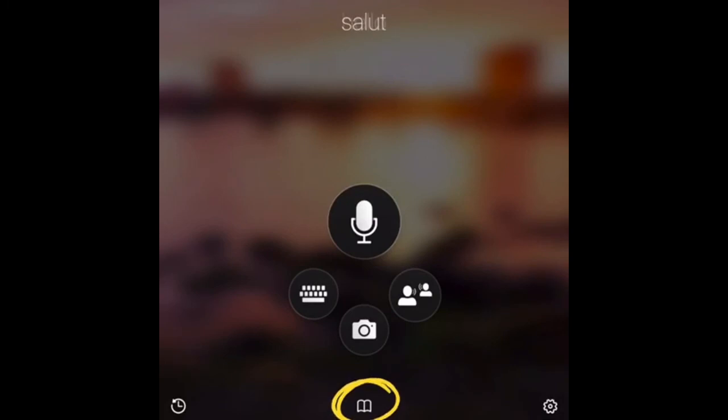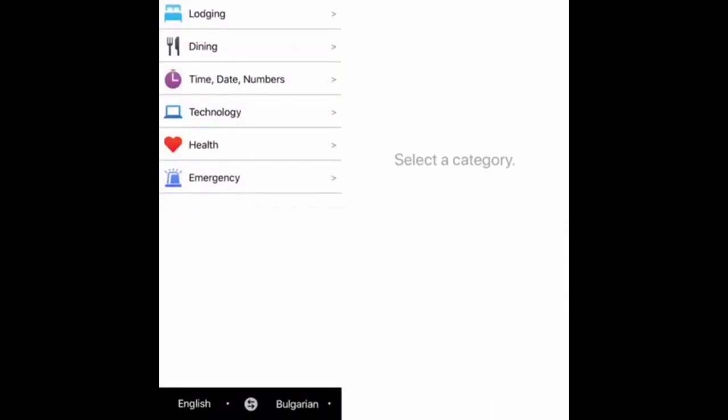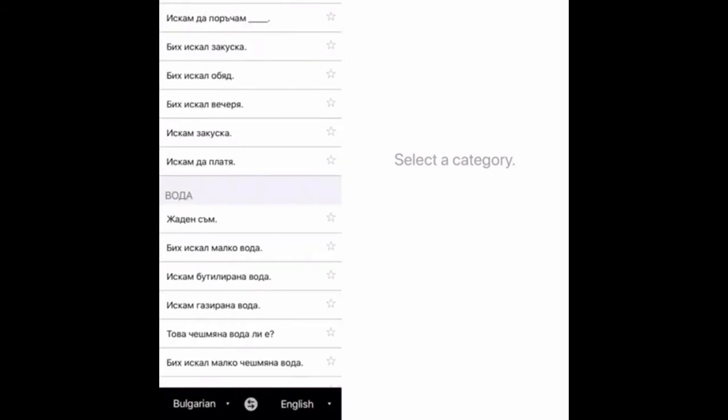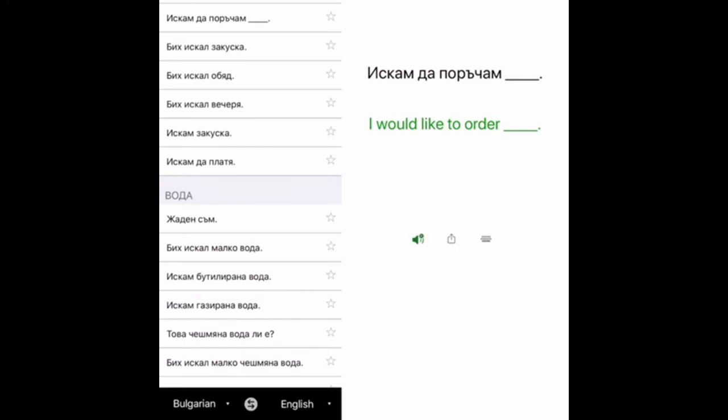Then you've got the little book, which is just a phrase book. And again, I quite like it because it acts like a mini key phrase book. What you can do with it is select your languages. So you can go from Bulgarian to English or English to Bulgarian. And in each section, you can click on I would like to order.